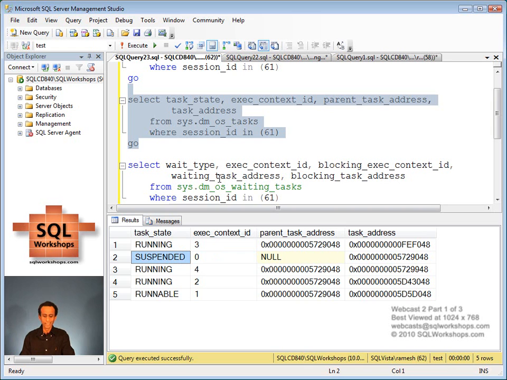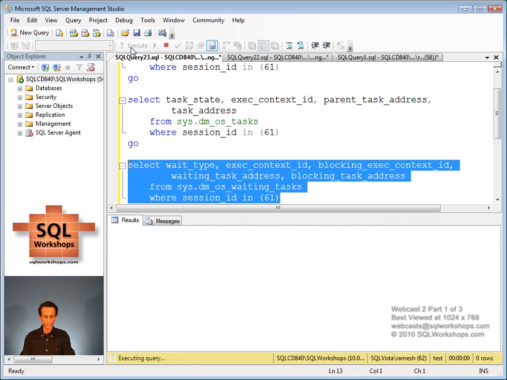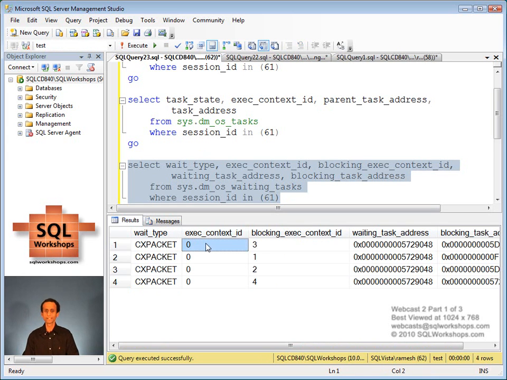Let's select wait type, execution context ID, blocking execution context ID from sys.dm_os_waiting_tasks. There you see our parent task with execution context ID 0 is waiting for child tasks with execution context ID 3, 1, 2 and 4, and the wait type is CXPACKET.